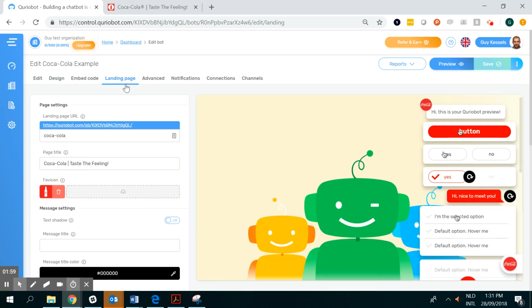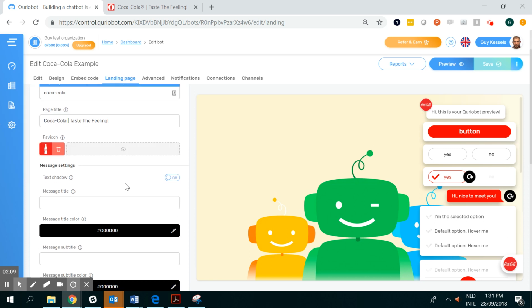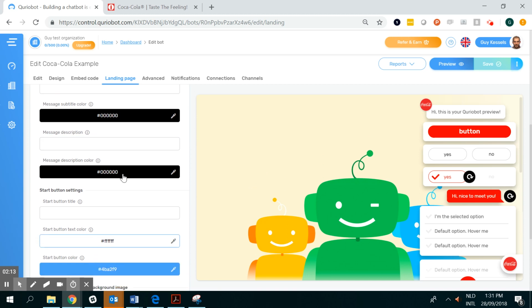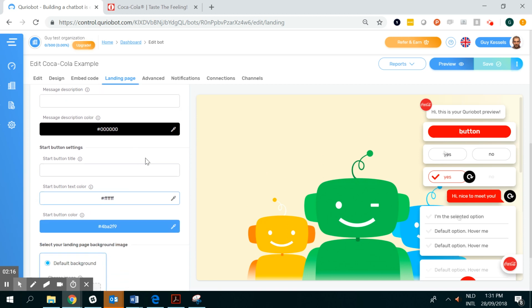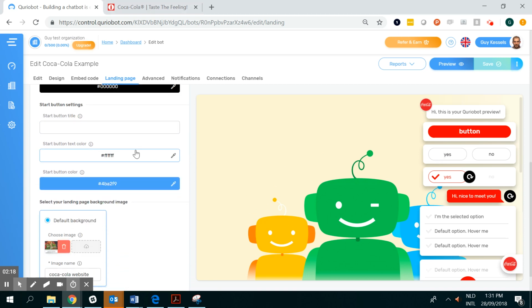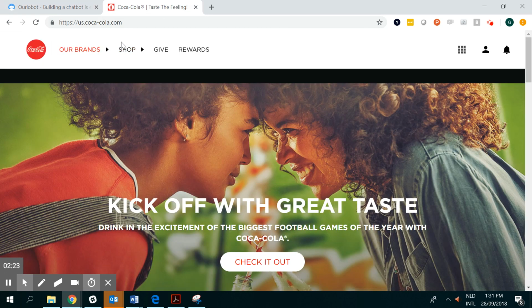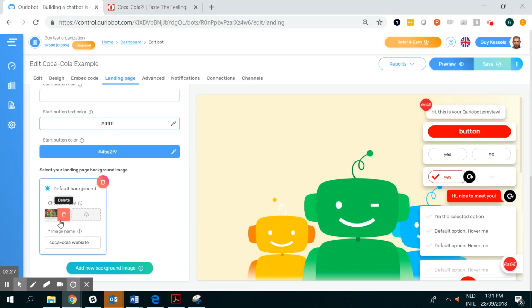On the landing page, I've made sure to enter Coca-Cola in the URL settings. I've given it a page title just as they've done it here. I've given it a favicon, and I've deleted all of the message titles, message subtitle, message description, as well as the start button. Next to that, and that's basically the final one, I've made a print screen of their website, and I've entered this in the landing page tab as the background of my quriobot.